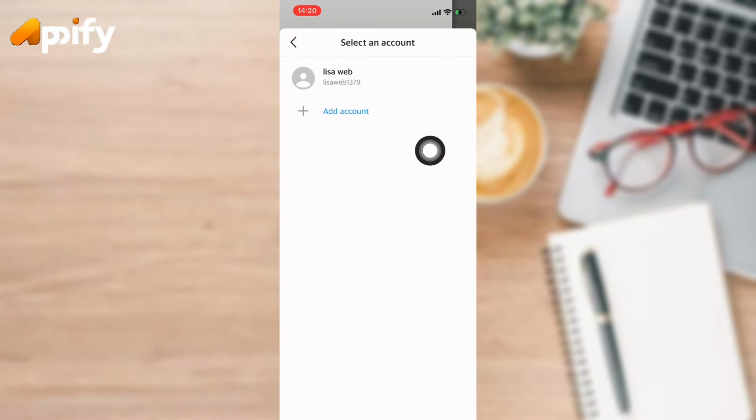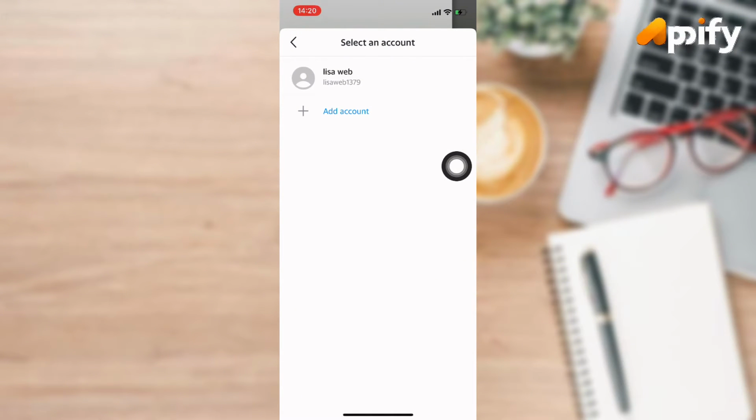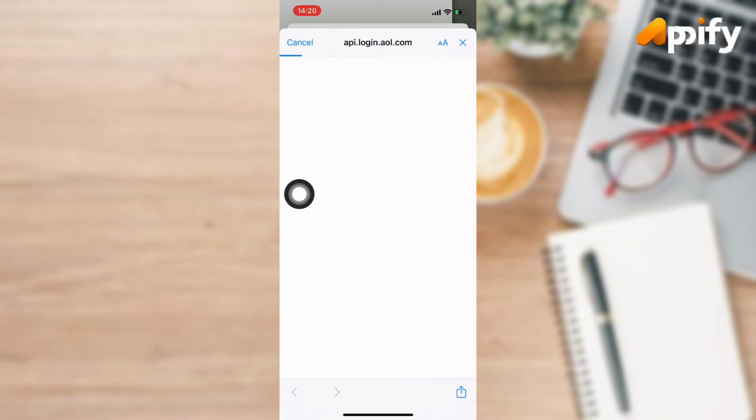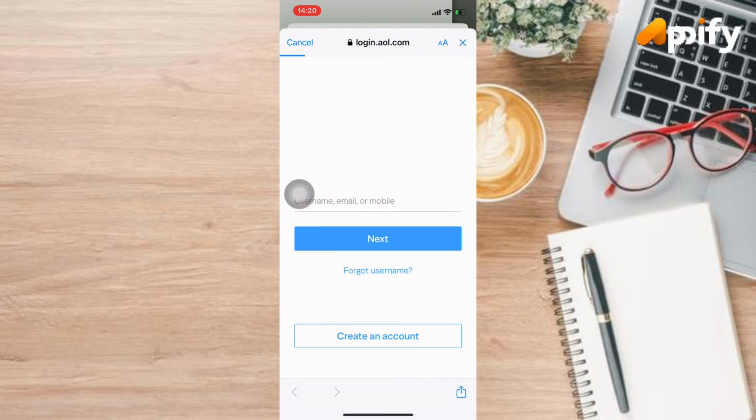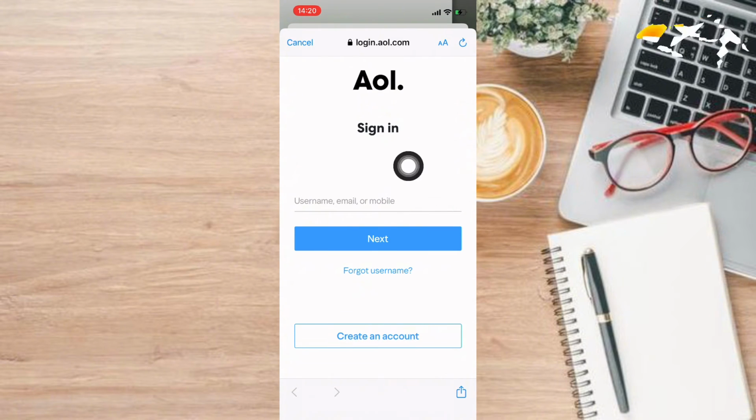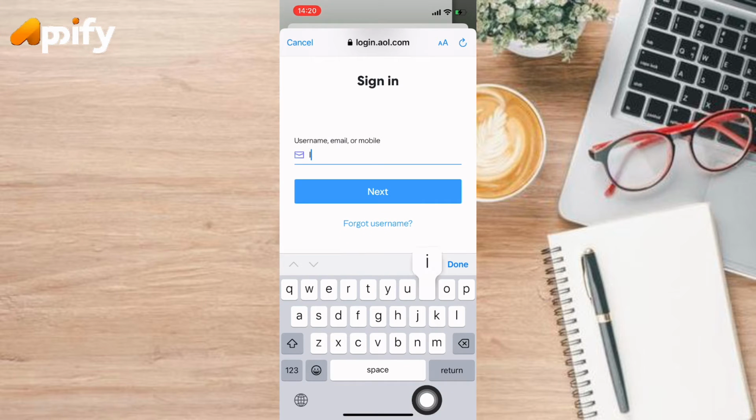Next, if you have already signed in before, then you can see this kind of username. But if you haven't signed in before, then tap on add account. Simply tap on it and tap on continue. It will navigate you to this interface. Here, type in your username, email or mobile.